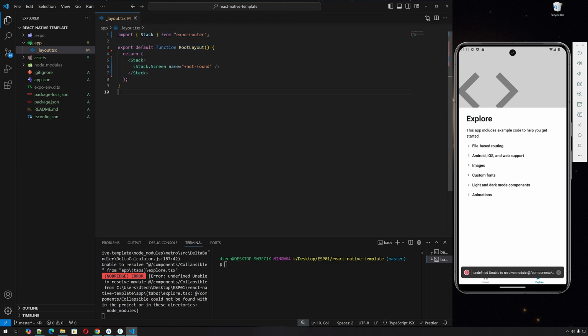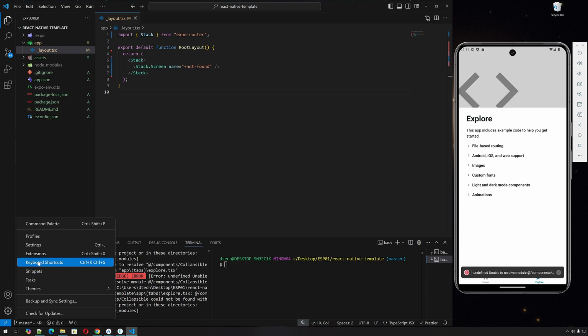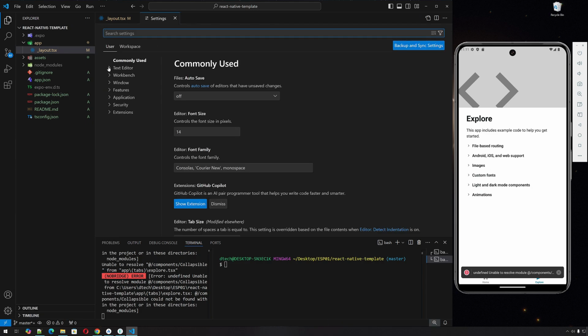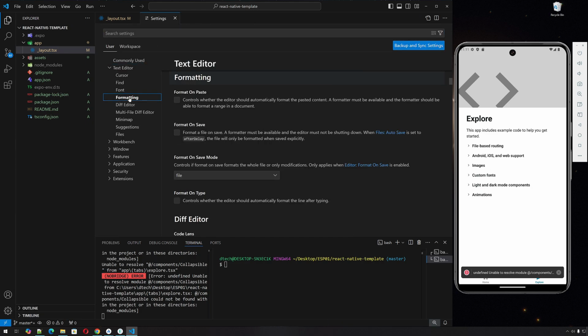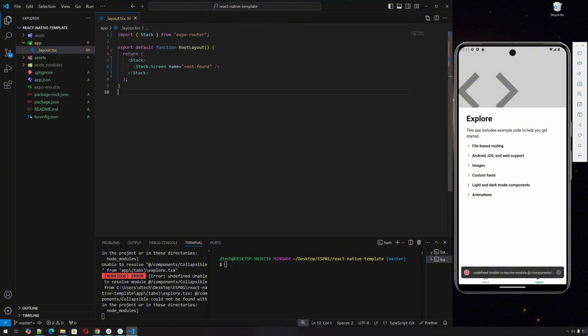Now let's open the settings in Visual Studio Code. Click on the gear icon on the left, then click on settings, expand the text editor and search for formatter. Enable the format on save checkbox. And now let's test it. Add some extra space in the code and now save changes. And you see the code is automatically formatted.